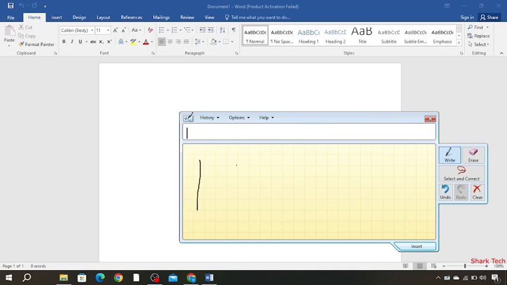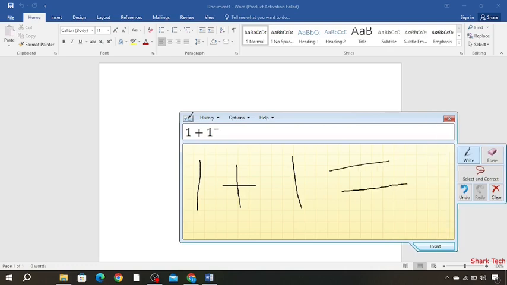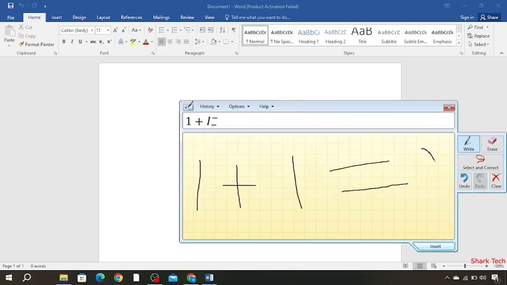So I'm going to write a mathematical equation now. 1 plus 1 is equals to 2. So as you guys can see, a mathematical equation has appeared over here.